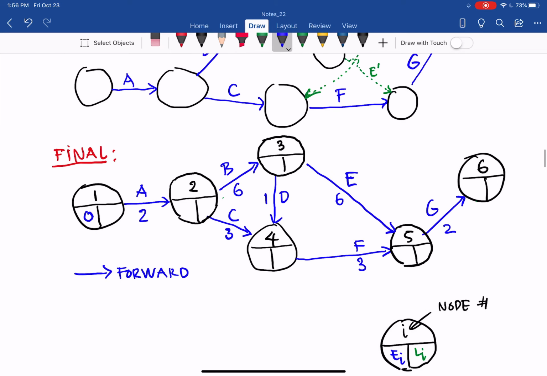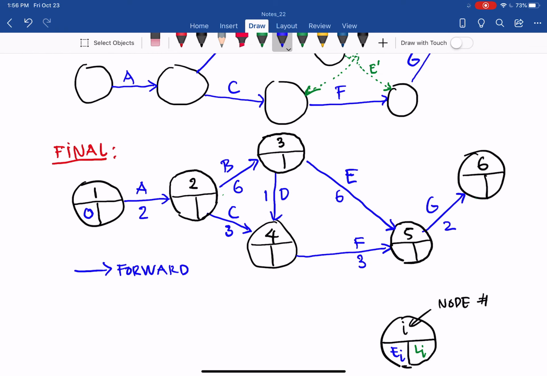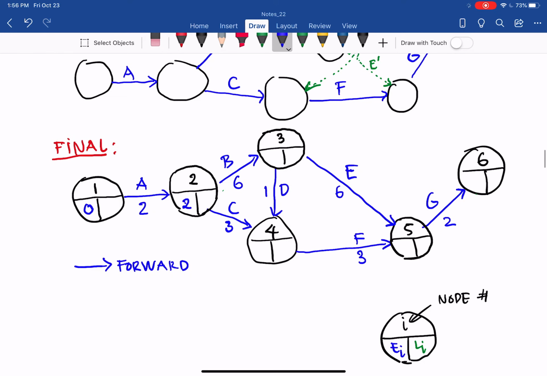So with that, we can do forward, addition, and maximum. Start at 0 for the start node, plus the duration of A, which connects node 1 and node 2. So 0 plus 2 equals 2. And then go to B, from 2 to 3: 2 plus 6 equals 8.